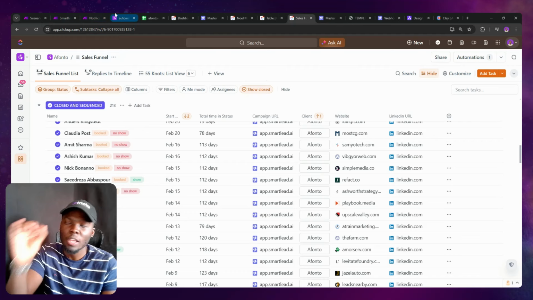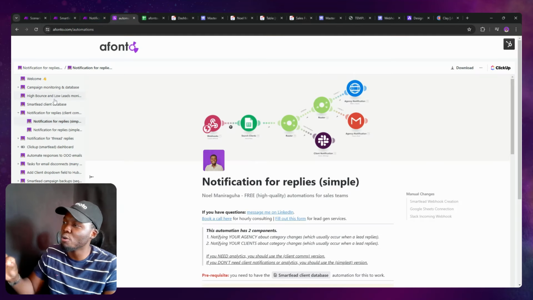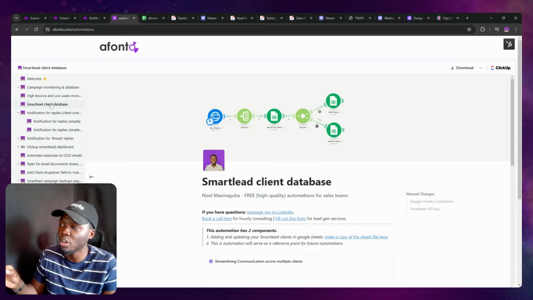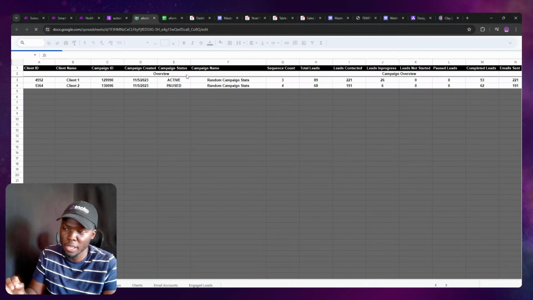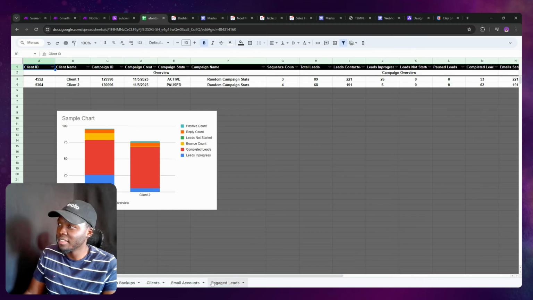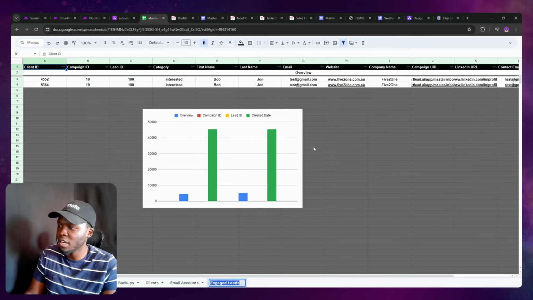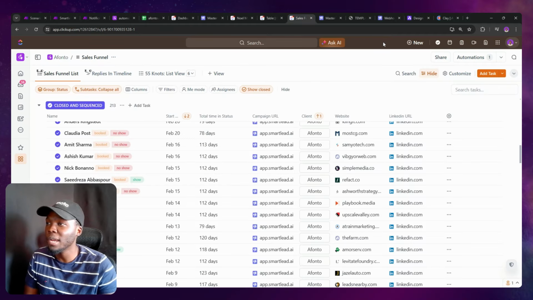And by the way, the best part is that if you were to navigate over to afonto.com/automations, you're able to copy all of these automations for free. And so if you were to click on this, make a copy of the Sheets file, the database that you were just looking at in ClickUp, this is what it would look like, right? And so boom, let's go back over here and let me tell you what else this allows us to do.